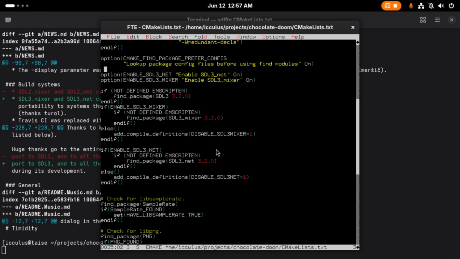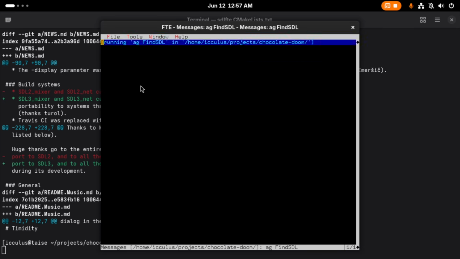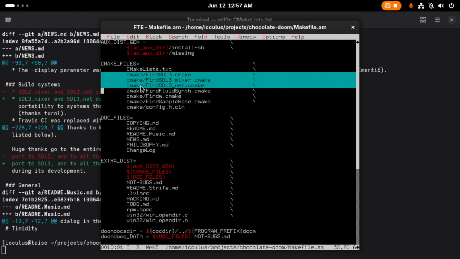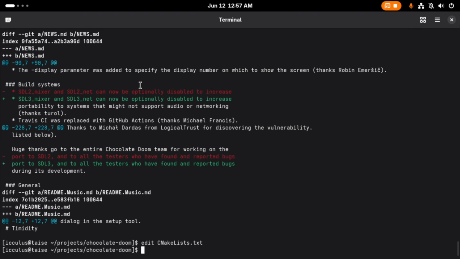All right, we also want to... Let's just turn these off. Let's just try and get the SDL3 port done, and then see if we can live without the net and mixer part. And then, if this takes forever, we can do them in a different video. But let's enable SDL3 net, enable SDL3 mixer. All right, let's do that real quick. Also, find SDL. We don't need these anymore. I saw that in the diff too. Okay. Save. Yeah. Okay. Let's nuke our build dir and just do it again.